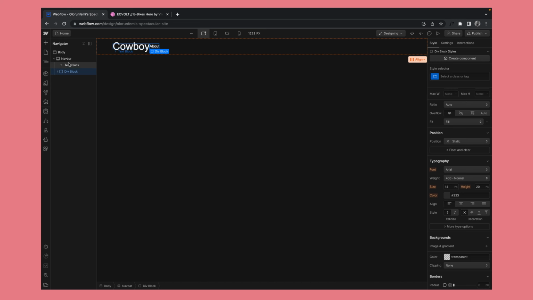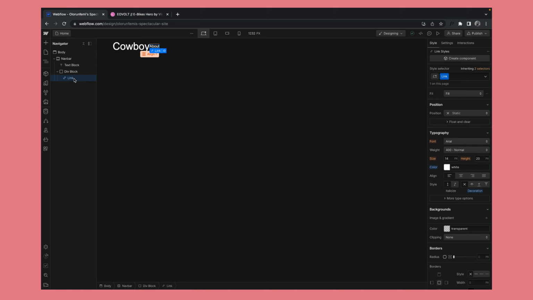Now we have two sections in our navbar, which is this text block and the div block. So the div block, we are going to have three links. So I'm going to copy this, or I'm going to hit Command D on my keyboard, or Control D if you're using a PC, to duplicate this link section. Now we have three links here. Just like we know that these three link items are sharing the same CSS, so a single style added to one of these link items will be added to all three.